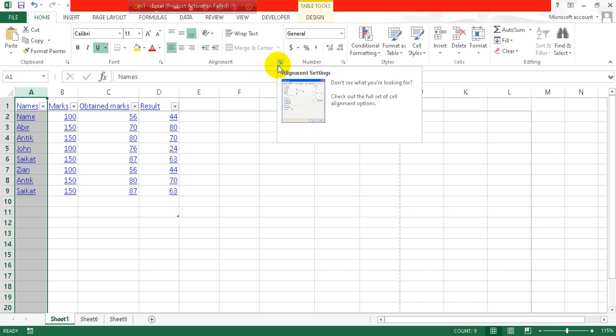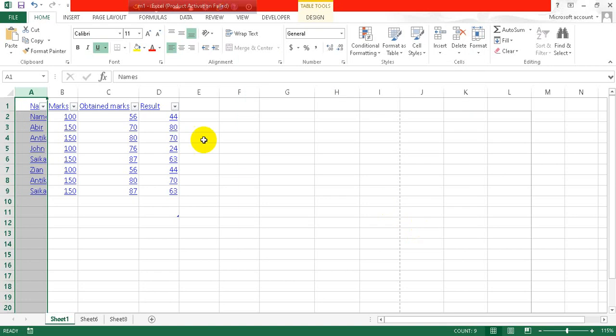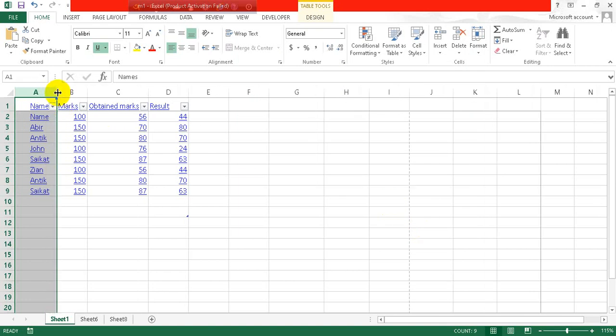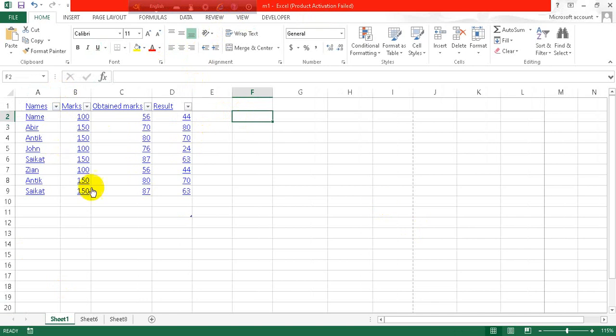You can simply click on the little ribbon and increase indent portion or indent size that you want to put in your text. Click on OK, and here you can see it's done. This is how you can do your indent. So yep, this will make your texts more organized and look beautiful.